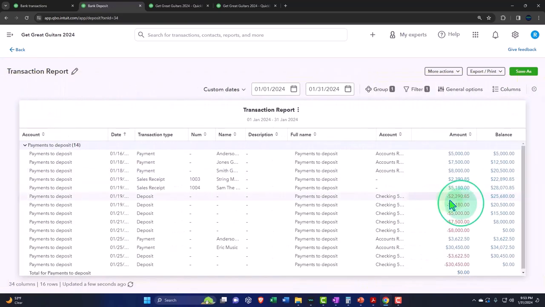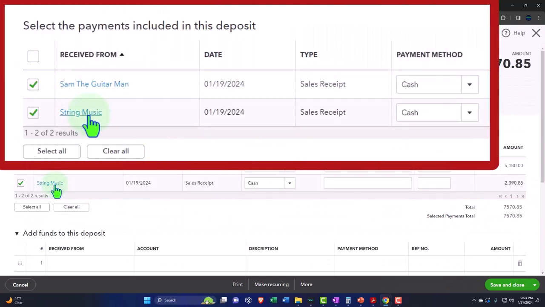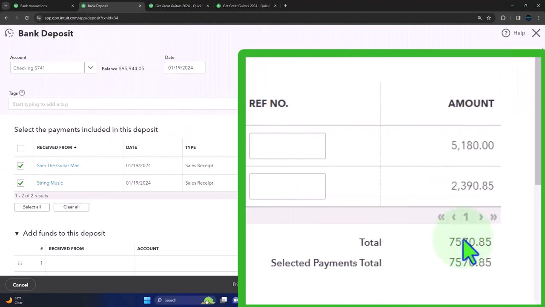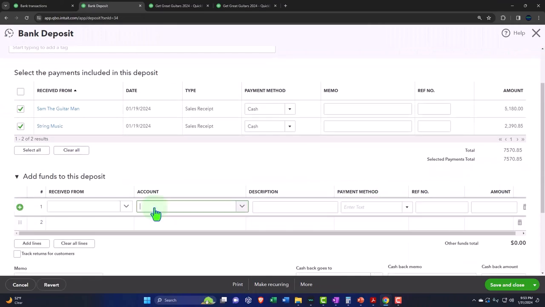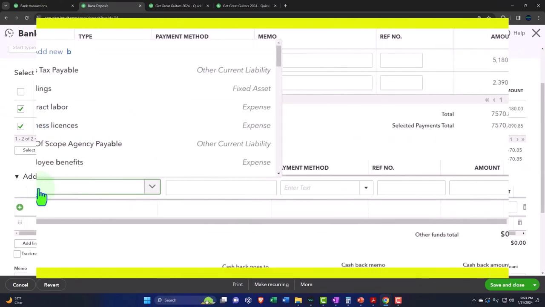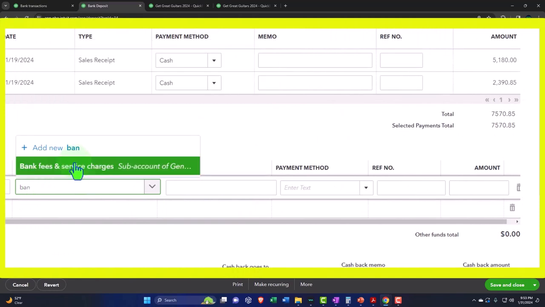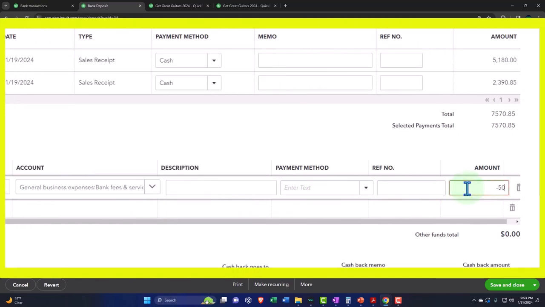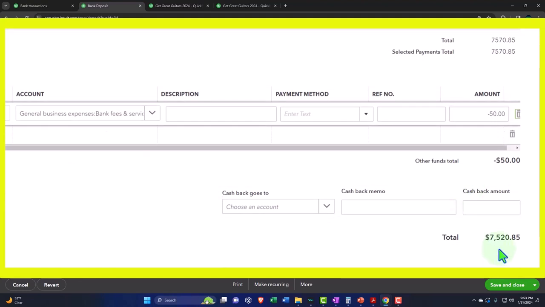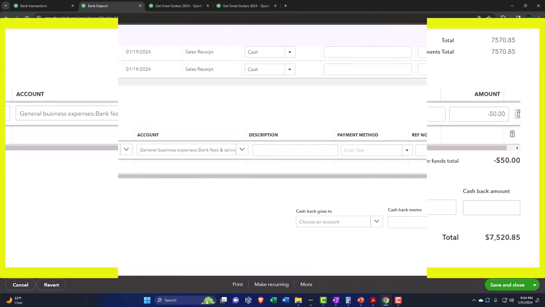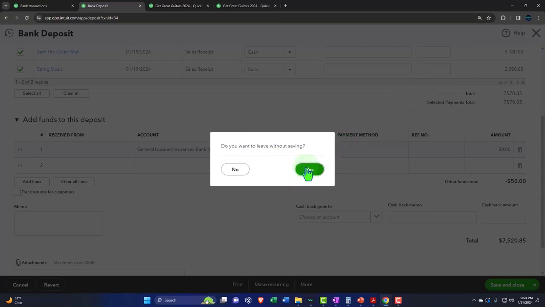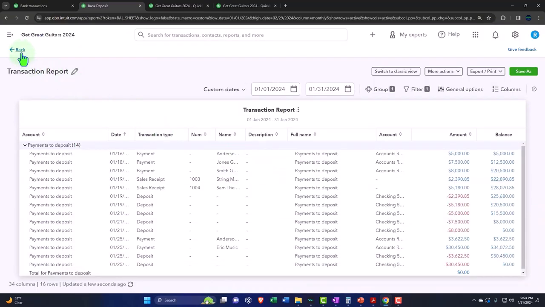As we transfer it out of this account to the bank account, we can group multiple sales items so that it's deposited as one lump sum into the bank account. If there were fees, such as credit card fees, you can go down here and say that you had bank service charges, and say that that was removed, so that the net amount that hits your checking account will match what's on the bank statement. If it doesn't, again, you're going to end up with some messy reconciliations. All right, I'm going to close that out. Do you want to leave without saving? I'm going to say yes, and go back on over.